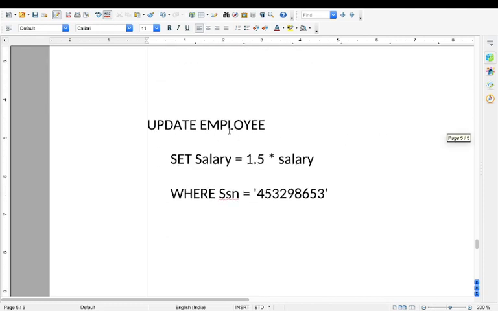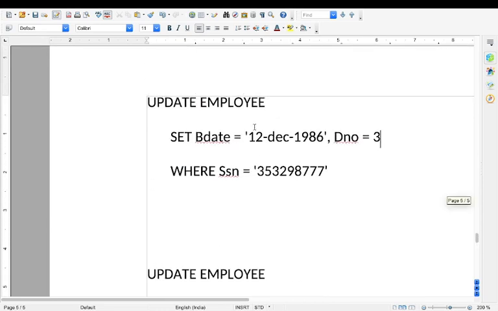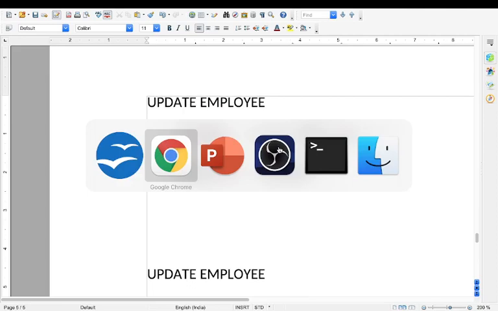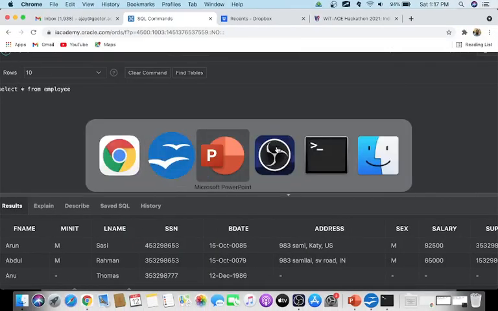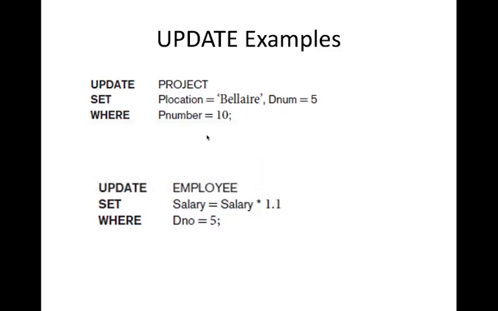This is another example where I am updating the salary to 1.5 times, whose SSN value is this. So this all sets a single value. So we have seen how to set multiple values also. Okay, so you can try these examples.